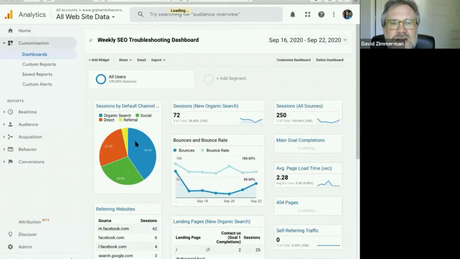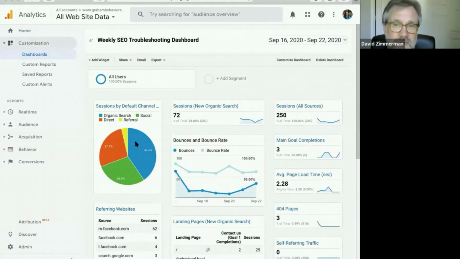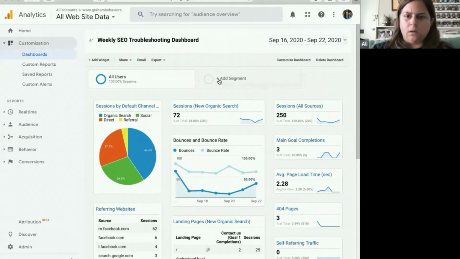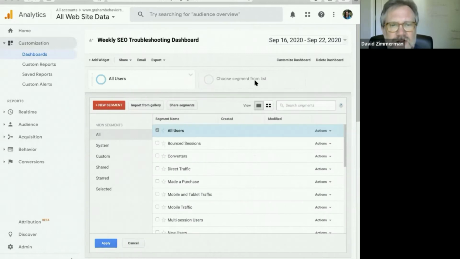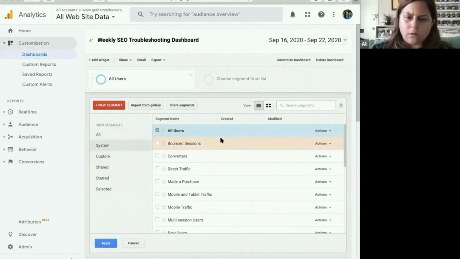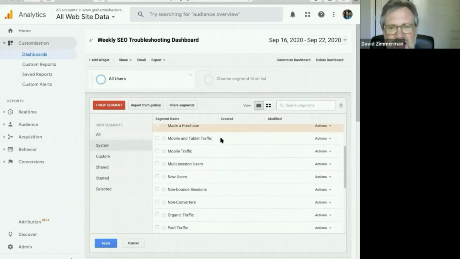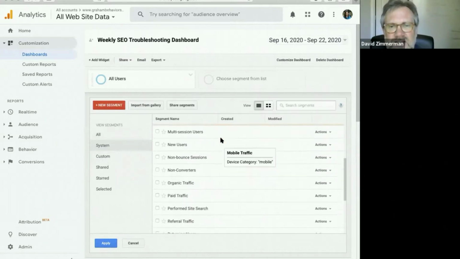Okay, so here's the dashboard, right? This is what we get by mail every week to kind of check in on things. And you'll notice at the top there's a blue circle that says all users. That is a segment. We can click on add a segment and go over on the left side that says system, and we'll just show you some options here. These are system made ones that Google Analytics has already created for you.